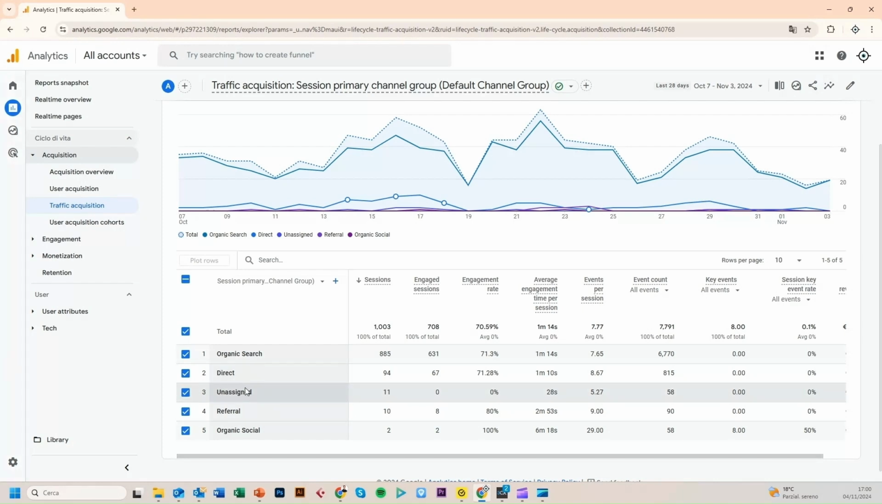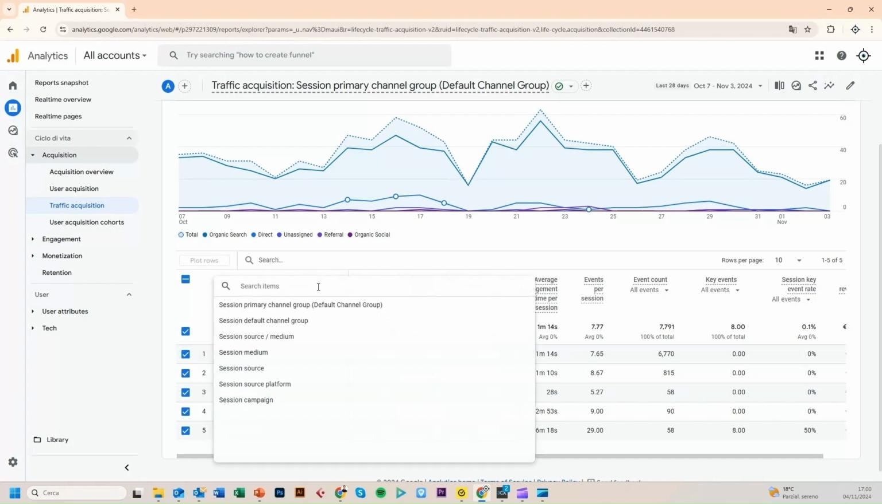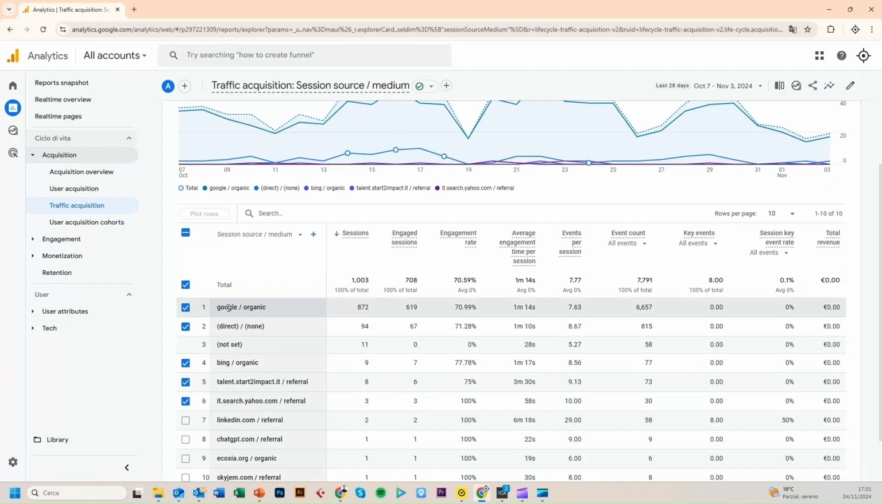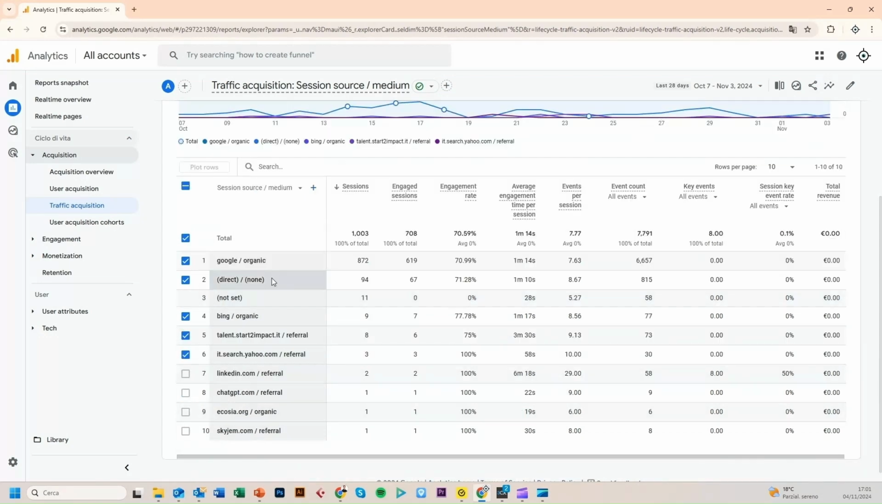You can then change the view type for traffic sources, switching from a channel group view to, for example, a source and medium view, where traffic sources are more easily understandable. Remember, if you see a source marked as CPC or ADV, here we don't have it, but it could be, it indicates that the traffic is from a paid channel. Next, we see a series of metrics providing key data to understand the quality of navigation on our site or app.